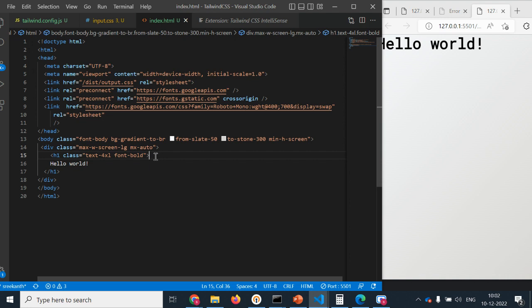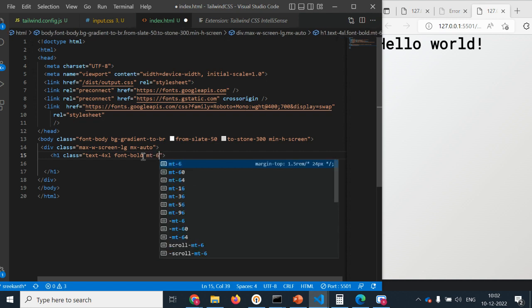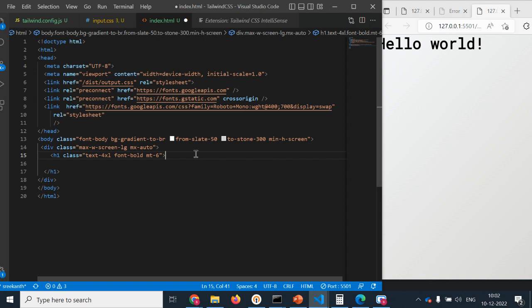If you want to apply rounded, instead of hello world, you will be adding your margin top 6. And we will be adding one more span element. The span element we will be adding for writing the classes.